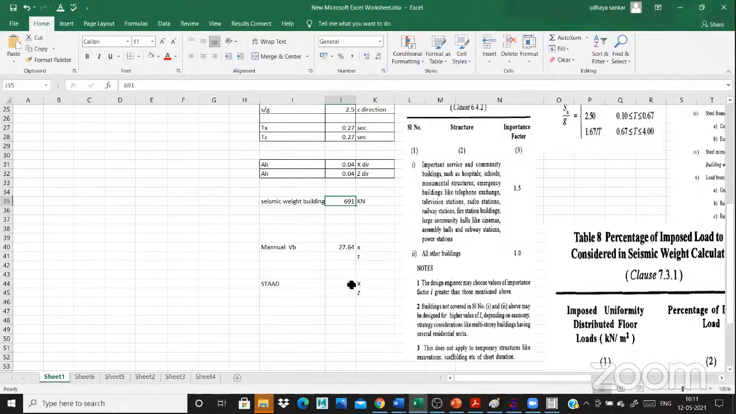Then you go for manual. Then you directly calculate the Staad value also. The Staad value is totally calculated in direction. Fx is 28 base. This is the load taken from 691. You simply go to 691. It's automatically calculated, the base shear. This base shear and this base shear are the same.